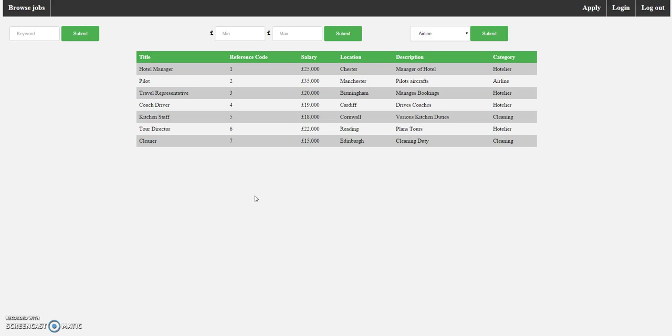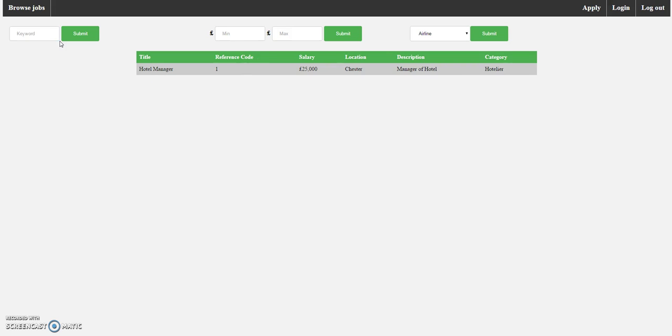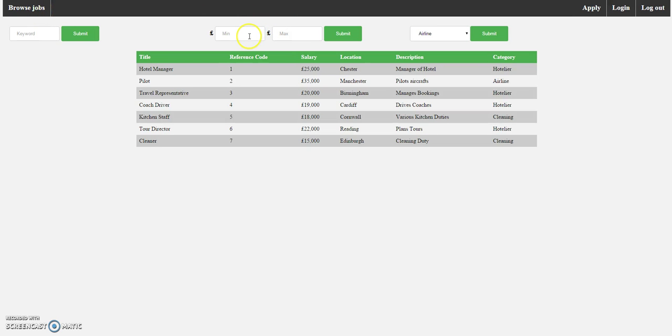This is the home page where the public can browse all the available jobs. I've got filter sections here where you can navigate through and filter it to find your job through keyword, where if you enter a keyword it will filter it and show you anything that's related to that keyword. Or you can click browse jobs to view all again.